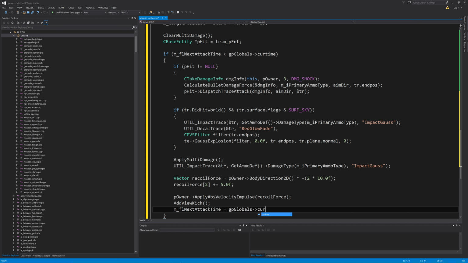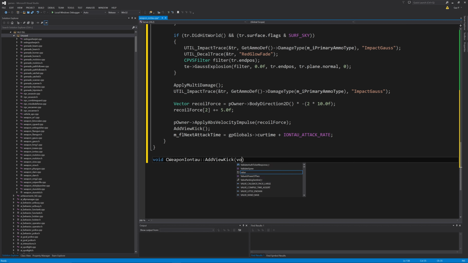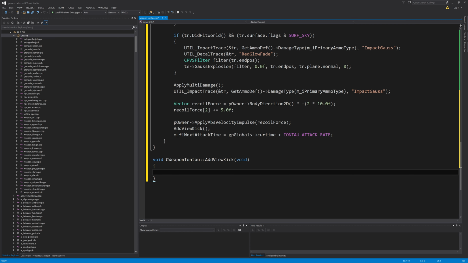We're going to add a view kick, and then say that our m_flNextAttack time is equal to gpGlobals arrow curtime plus our IonTauAttackRate. So this end line allows this to loop over and over and over again. So if our next attack time is going to be less than the current time, then the current time is going to increase, so then it's going to trigger this loop, and then it just goes on and on forever.